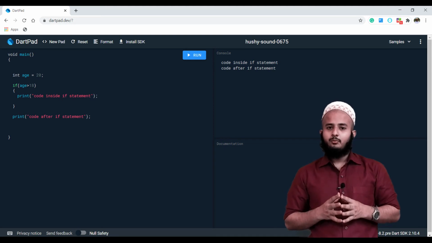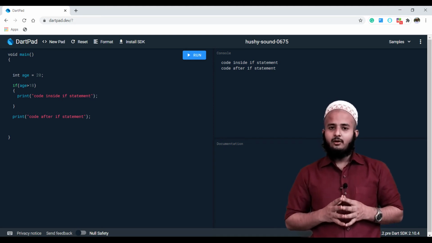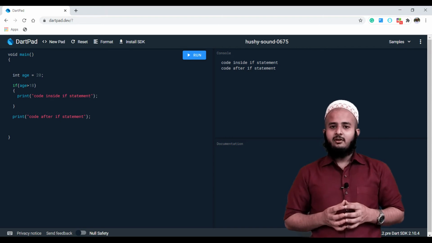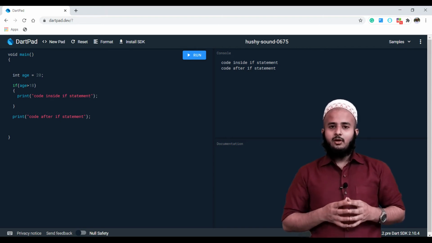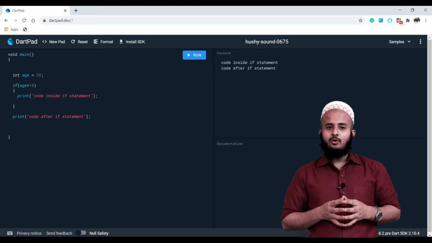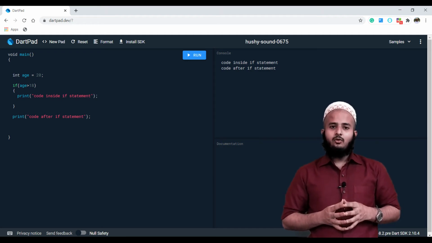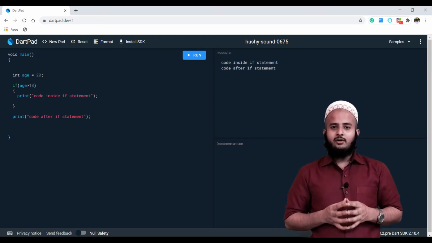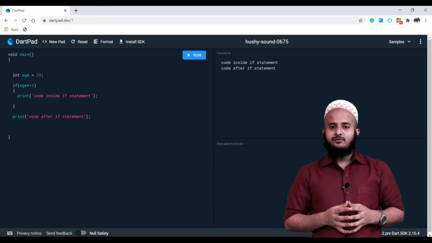Now it prints both the code inside the if statement and the code after the if statement, because the value of age is 20 and we are checking the condition that age is greater than 18. In this case the condition gives a true result because 20 is greater than 18. So the control goes inside the if block and prints code inside the if statement. After that, control goes outside the if statement and prints code after the if statement. So in this way the if statement works.